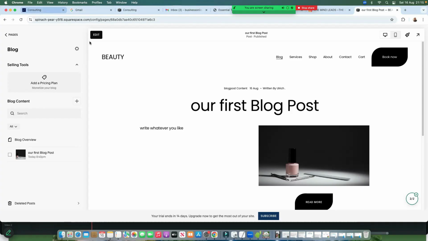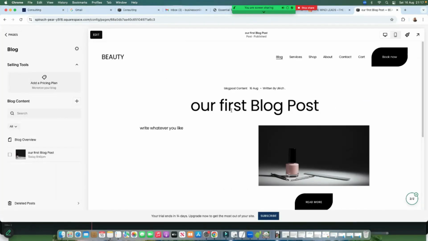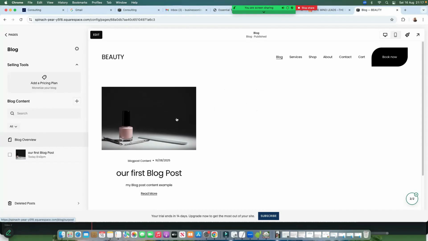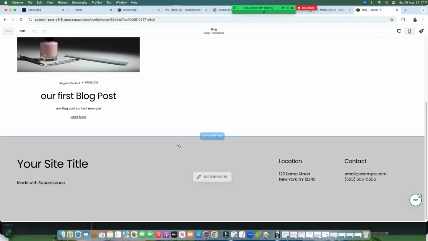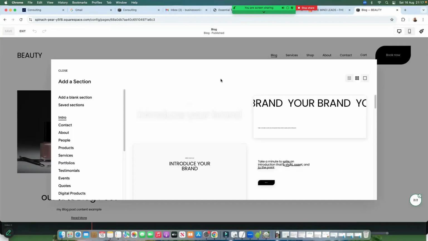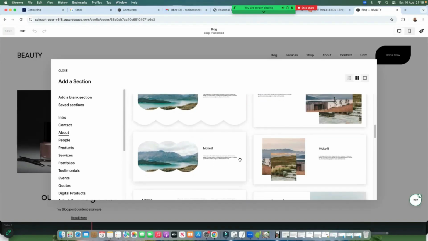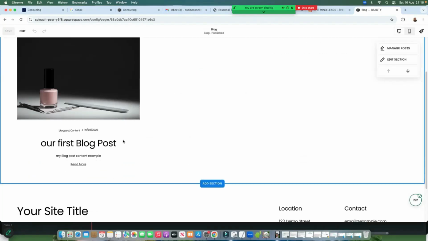So let's click here on edit our blog post. Let's exit, right? And let's click on blog. Okay. We click on blog and then we click here on edit blog. So right now you can add a section on top or at the bottom of your blog post. You can add a section, for example, up here. You can add anything you prefer to be added on top of your blog post. So that's essentially going to be displayed as so. But I'm not going to add anything here for now.